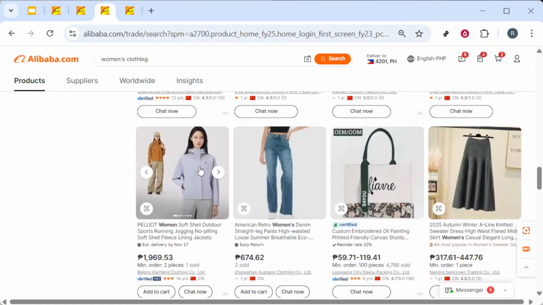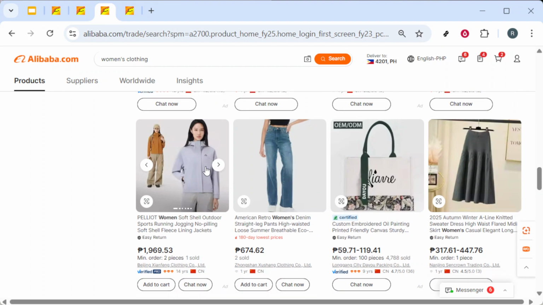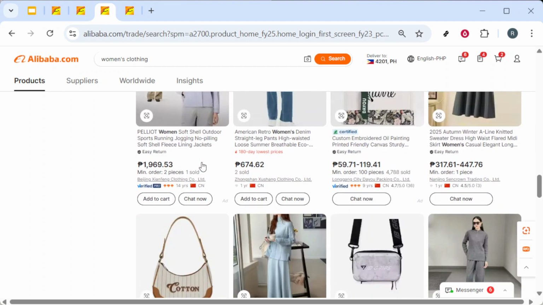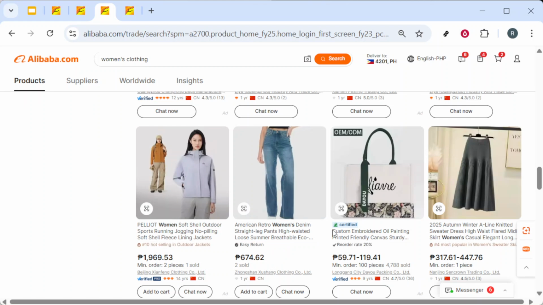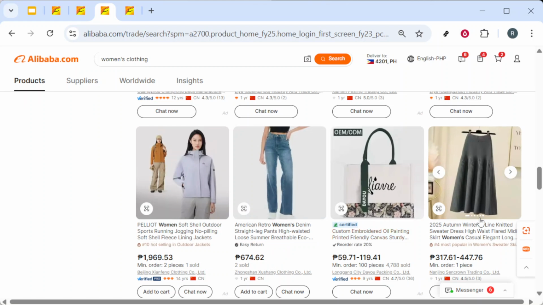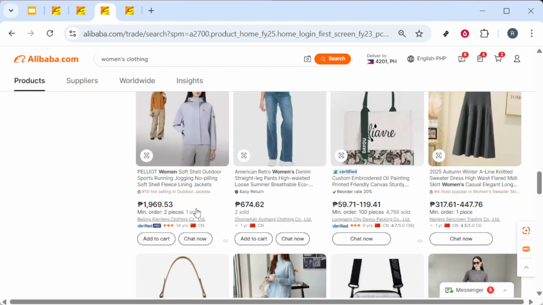Here, review the details carefully. Available colors and sizes, price tiers, minimum order quantity, processing time, and any notes from the supplier. You'll usually see an Add to Cart button near the Buy Now button.